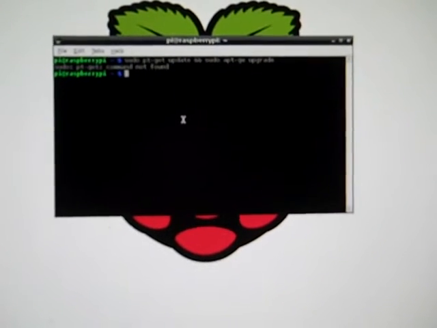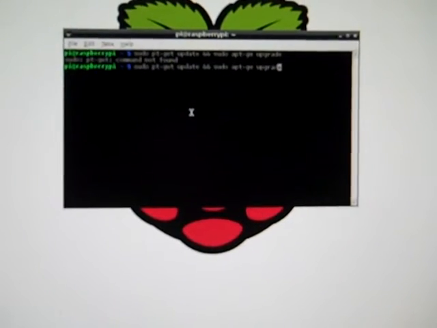Sudo apt get update, double ampersand, sudo apt get upgrade. We're going to run that. Oh, and apparently it does not like sudo. Maybe I'm logged in as root already, which I think I am.